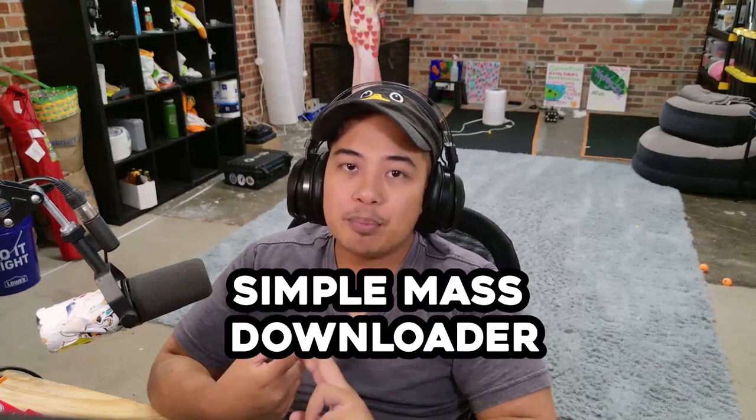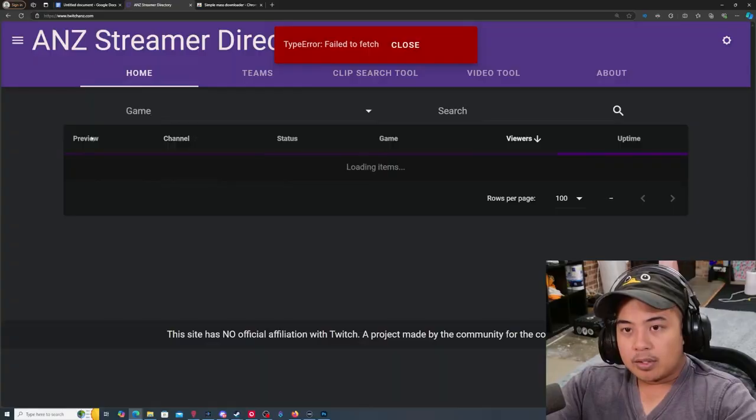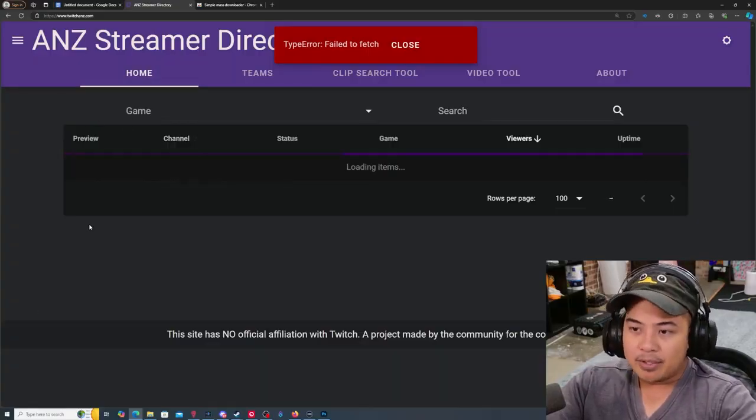I'm sure there's multiple ways to do this, but the way that I did it was with two different apps, twitchanz.com and Simple Mass Downloader. Twitchanz.com is just a website, and Simple Mass Downloader is a Chrome extension. So you go to twitchanz.com, and this is what it looks like.